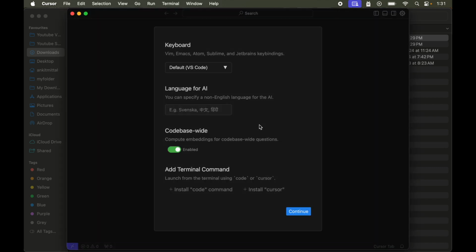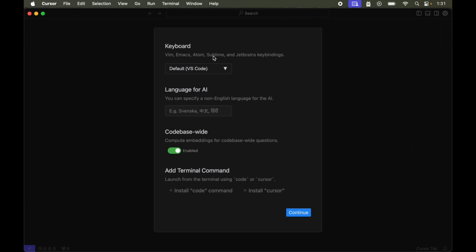So finally, once this is installed, we will see this type of interface where we have a couple of initial settings to get started with Cursor editor. So let's maximize this. Now here, the first one is the keyboard option, and as you can see, at the moment it is supporting these many editors. So this becomes very helpful when you are switching to Cursor from some other editor.